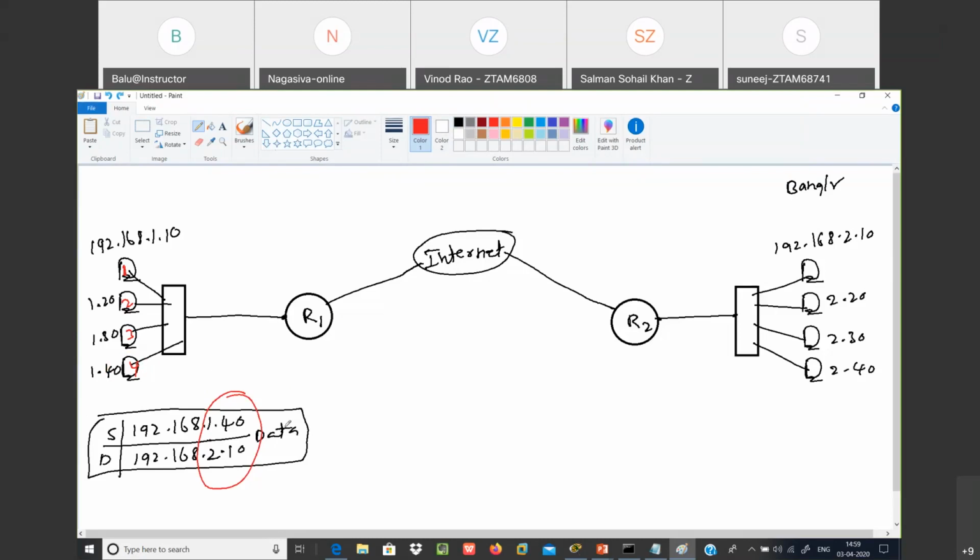Router. But where is the router? How can this machine identify the router? Where is the router in my network? How can I understand where the router is? Device and device can understand based upon what? IP address.